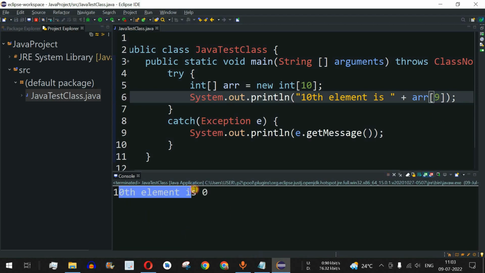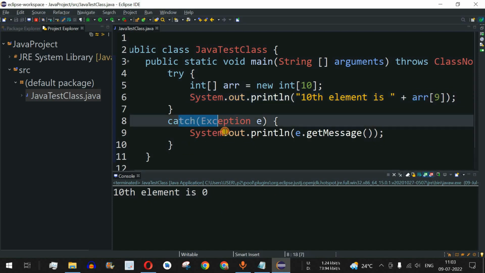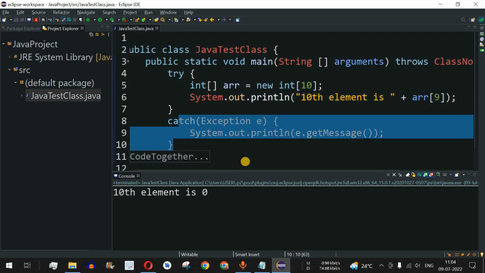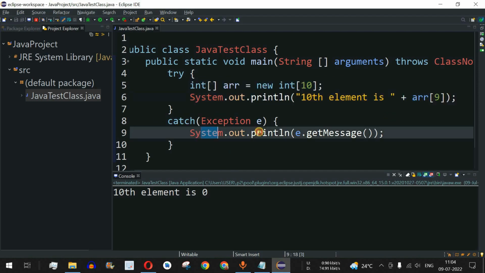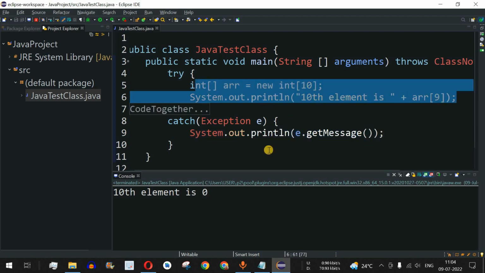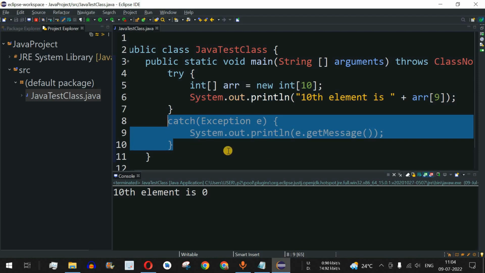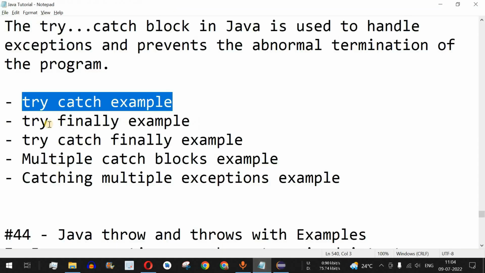Let me save this file and try running this code. As you can see, "10th element is 0" is getting printed. That's because the array goes from 0 to 9 and we are providing a valid index here, and hence the catch block is not getting executed. So the important thing to note is that whenever an exception occurs in the try block, the Java control flow will go to the catch block and execute those lines of code. And if no exception occurs in the try block, the code in the catch block will not get executed. So guys, let us move to another example.